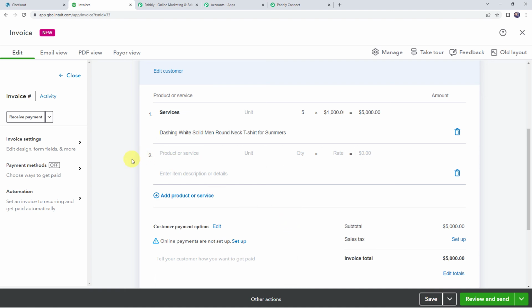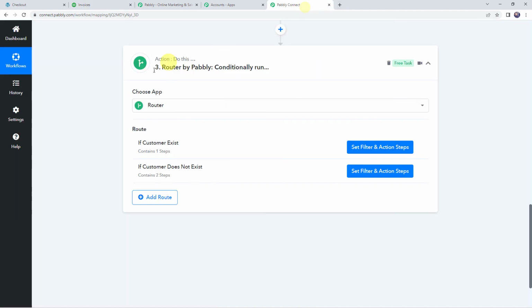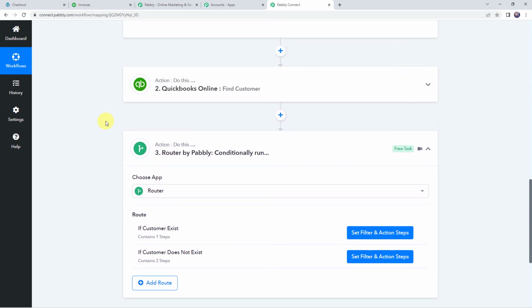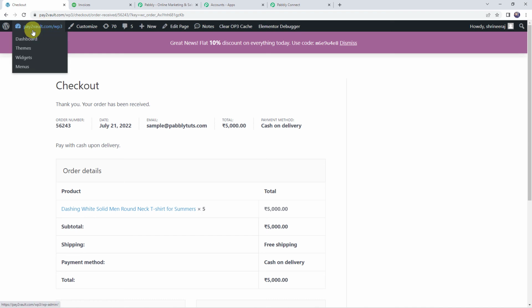So we have set the automation that whenever an order is received via WooCommerce, automatically a new invoice will be created for the existing customer, and if the customer does not exist, then first the customer will be created and then the invoice will be created in our QuickBooks account. So let us check this in real time, whether our integration is actually working fine or not. For that, I'll just move to my WooCommerce store once again.